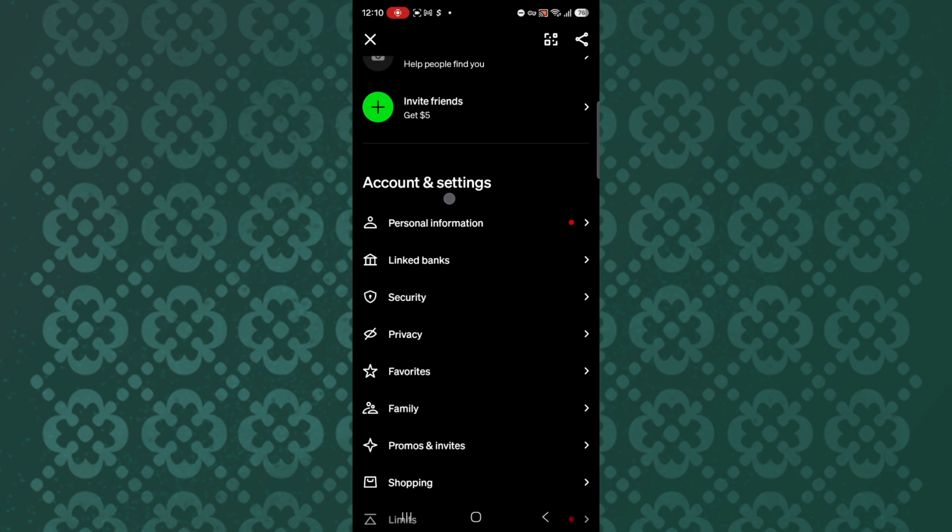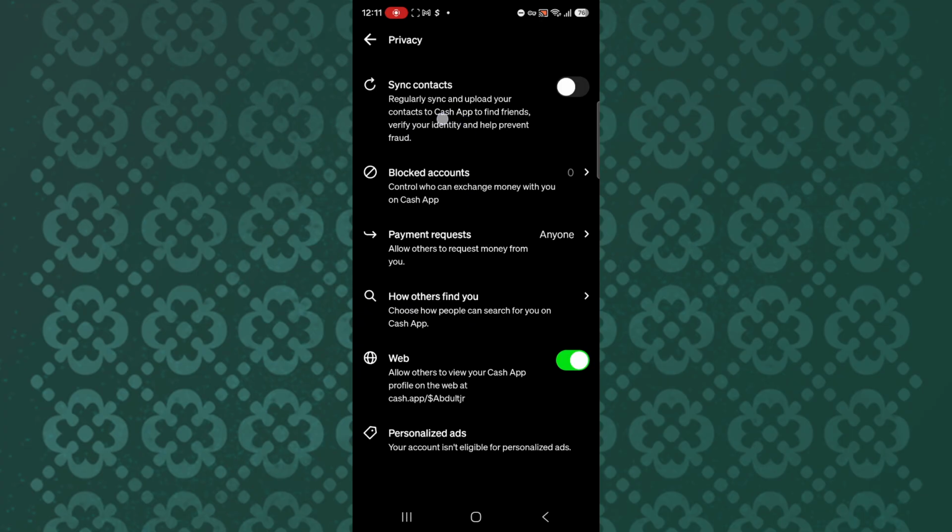After that, scroll down. Continue scrolling down until you reach this part of the page where there's an option named Account and Settings. Under the option, there are more options. From those options, make sure you tap this option here named Privacy. On this page, you are in the Privacy section of Cash App, where you can control different account privacy settings.